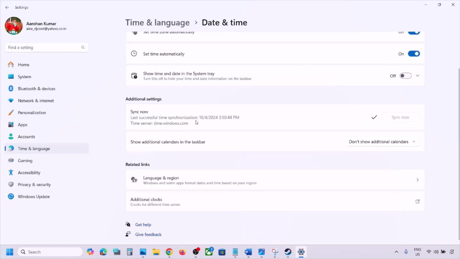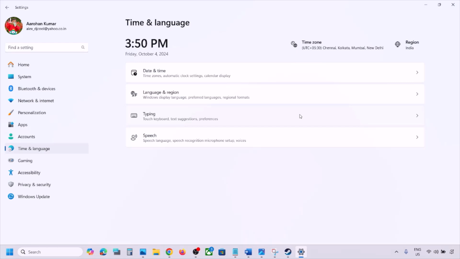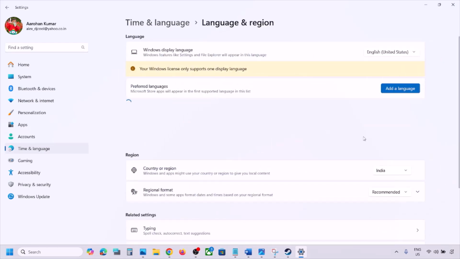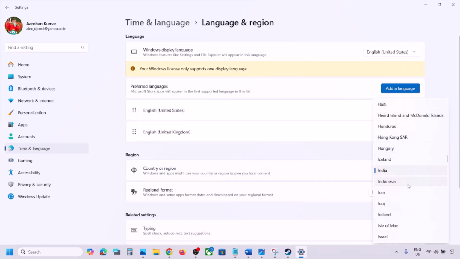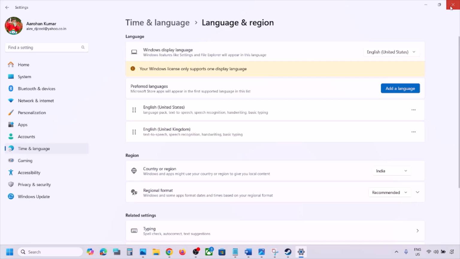If you see any error in red color, just click on Sync now once again, and then go to Time and language once again, and then go to Language and region, and make sure your country is selected over here. Select the right country and then check.